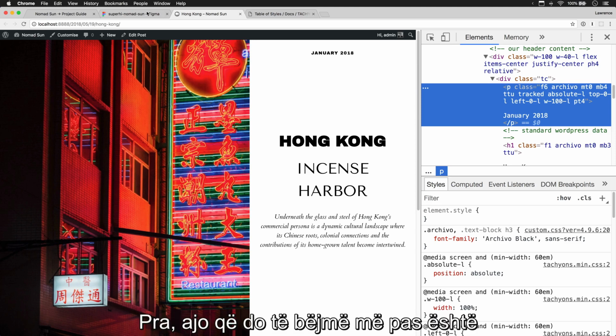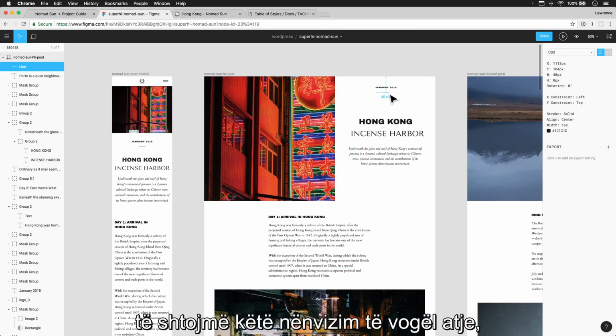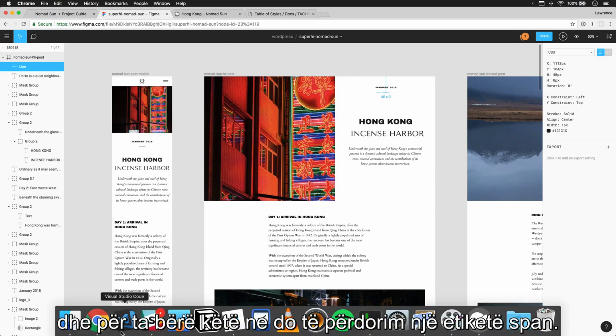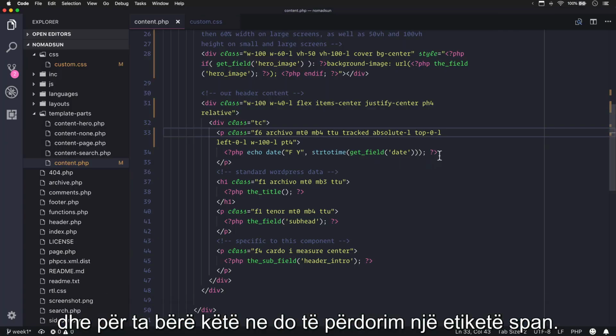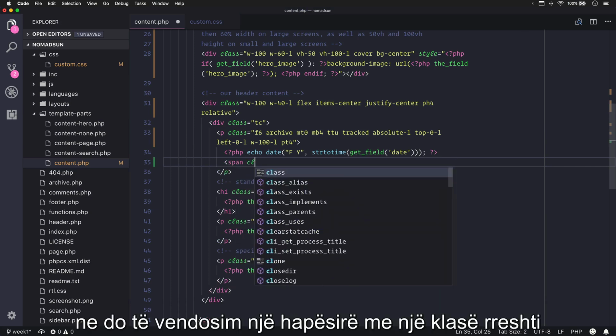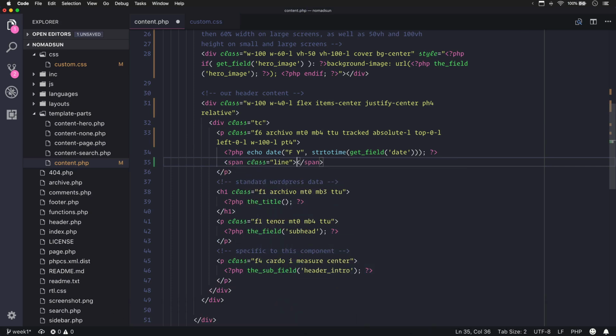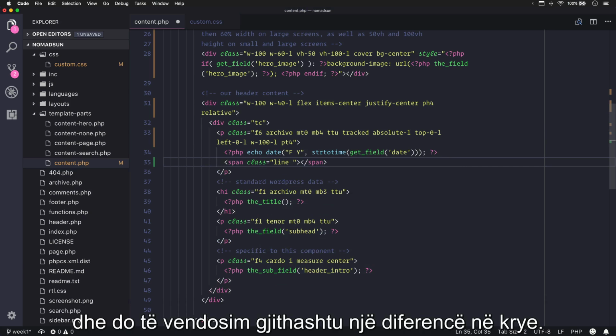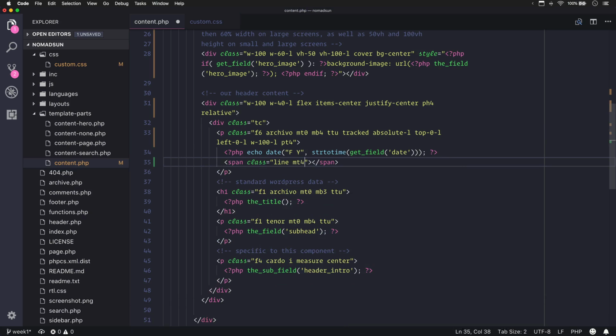So what we'll do next is add this little underline in there. And to do that, we're going to use a span tag. So just below the date, we're going to put a span with a class of line. And we're going to also put some margin on the top.